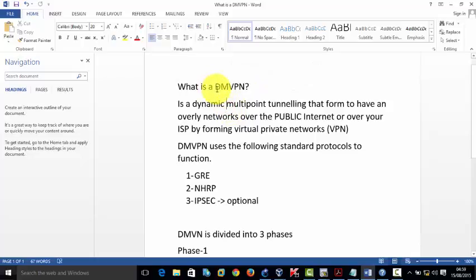DMVPN, as you know, is dynamic multipoint tunneling. DMVPN stands for: D for dynamic, M for multipoint, V for virtual, P for private, N for network. So DMVPN is a dynamic multipoint virtual private network. That's what it stands for.